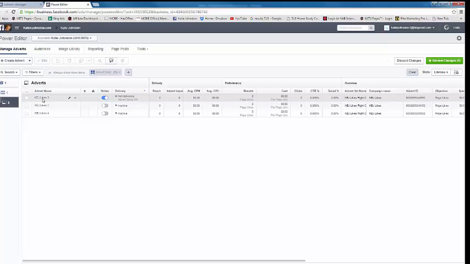Maybe you'd like to make another ad the same with all the same copy and everything, but just a different image. So you'd go here, check it, you would duplicate the ad, and then you would go in and edit it using this button here and change the image. So that's part of the beauty of the Power Editor.